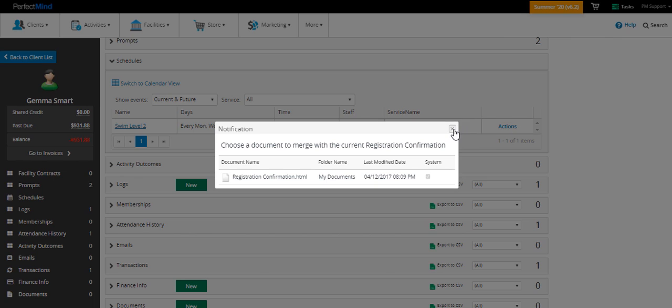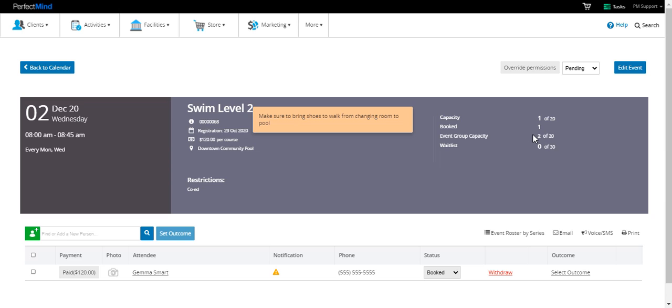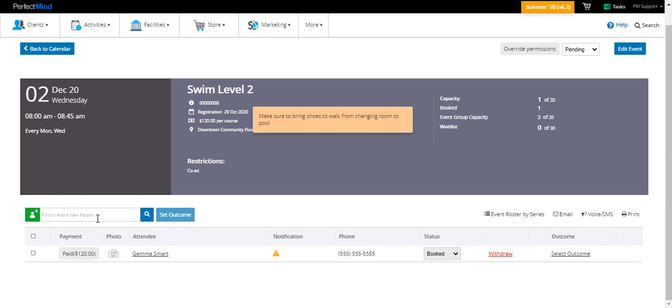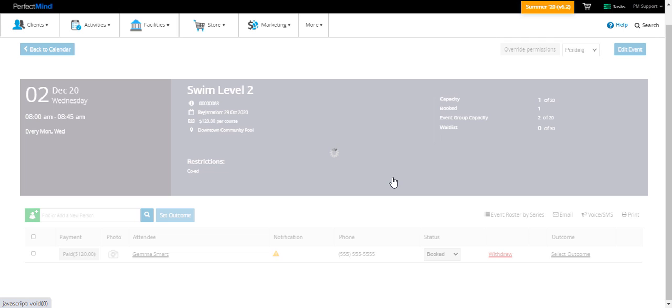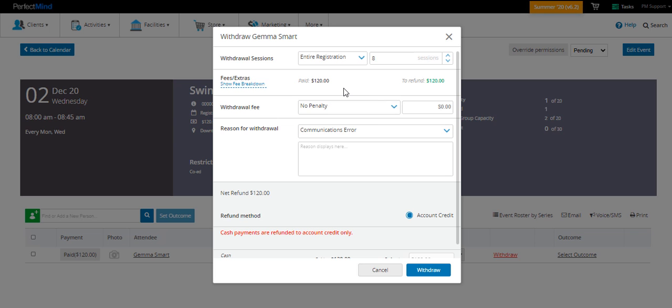Otherwise, the other option is to navigate, which will take you back to the course, where you can either register another participant, or you could withdraw this participant from here as well. Hit withdraw and determine whether a refund should be issued or not. We'll say that this client should get a refund. And because the course hasn't started yet, we do have the option to withdraw from the entire registration.